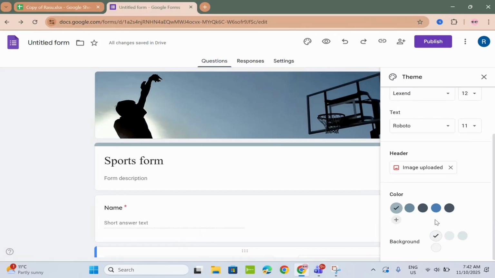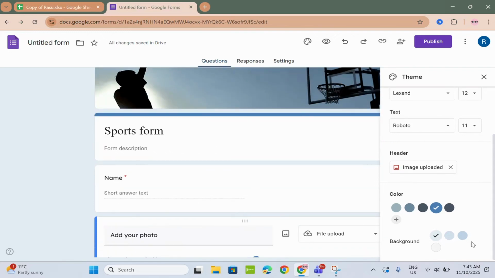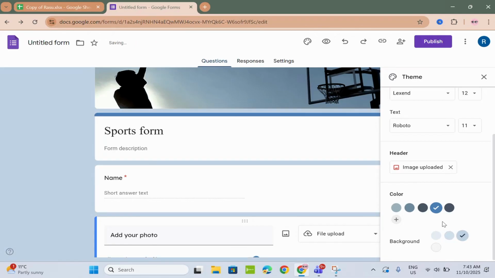And then you can even change the color of the form. So I want blue, I'll tap on it, and you can see that the form color has been changed to blue. Similarly, the background color can also be changed. And there you go. This is how you customize themes on your Google Forms.